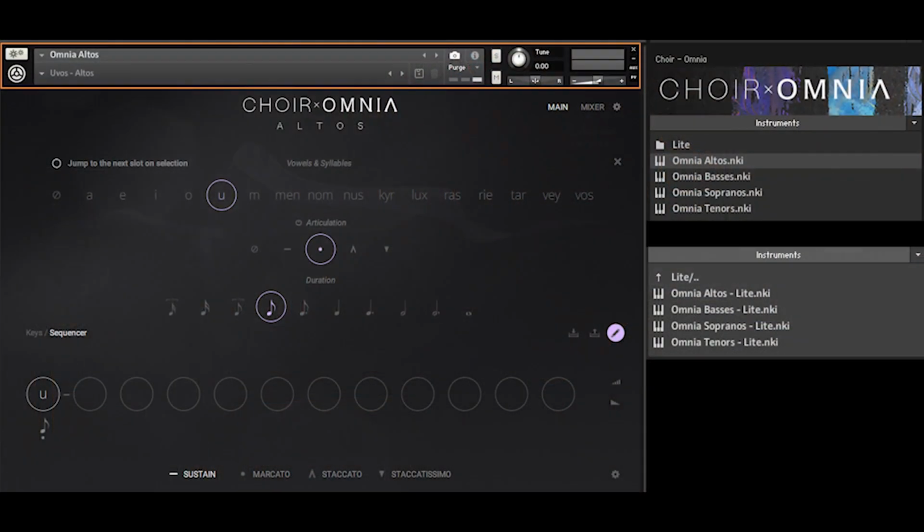Native Instruments Choir Omnia. Cost $399 or $199.50 on sale. Size 70 gigabytes, and that's approximate. I couldn't get it exactly. Objective value 6 or 3. This was a new product in 2023. It is part of the reason I upgraded my version of Complete. The other reason is that it was on sale.